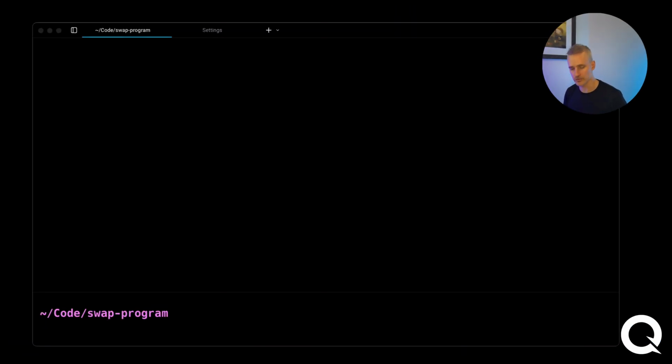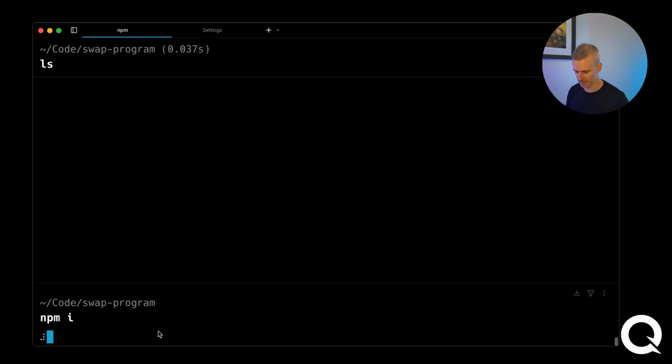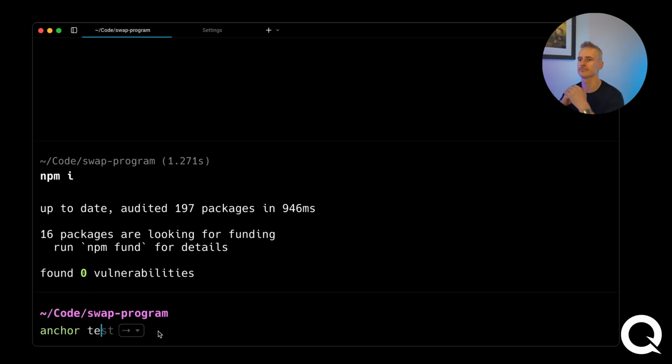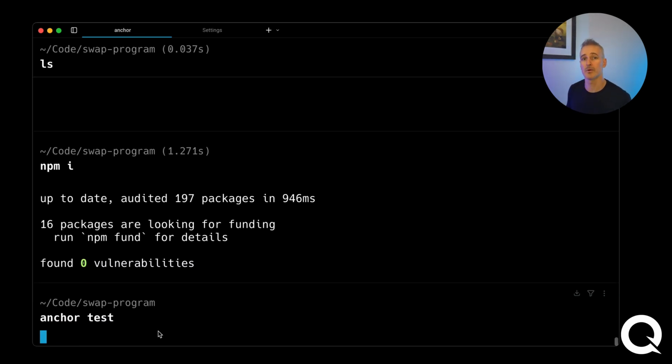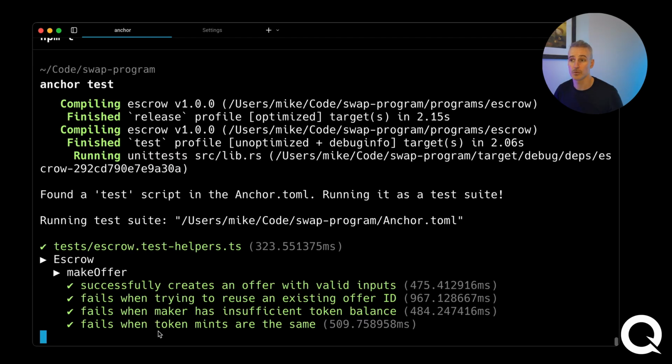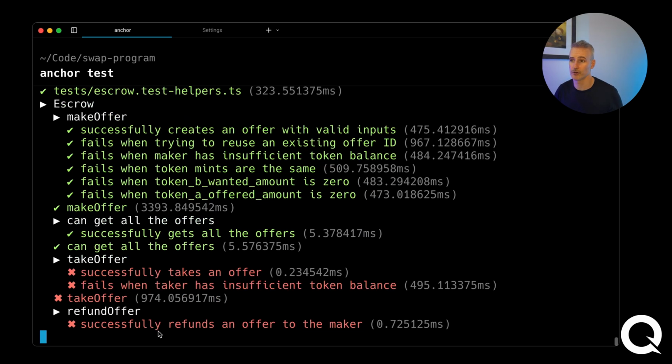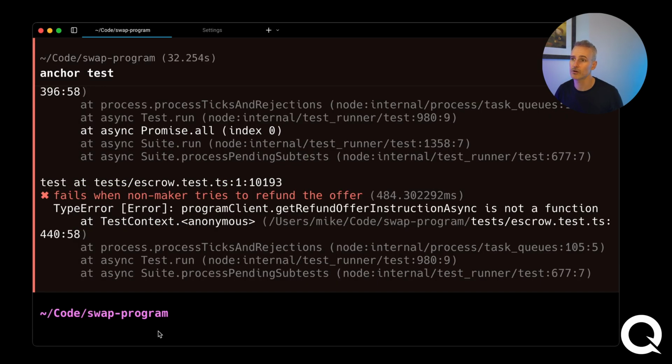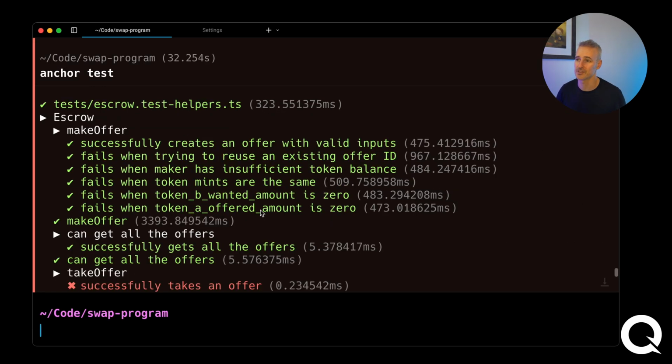So here we are back in our terminal. Now the first thing I'm going to do is just install our npm dependencies because I didn't do that earlier. And after that, I'm going to do an anchor test. This is going to build our program, and once it's finished, it's going to run all our tests. So we're finished, and obviously we haven't finished writing the program, so some of the tests have failed, but if you scroll up, you'll see all the tests for make offer have succeeded. So obviously we can successfully create an offer with valid inputs, that's great.